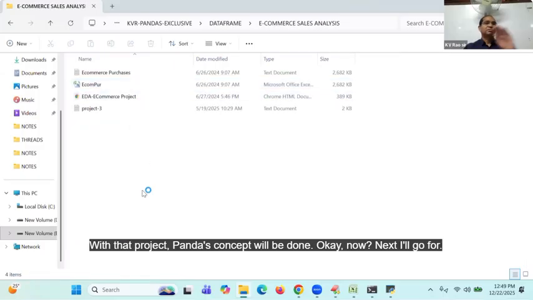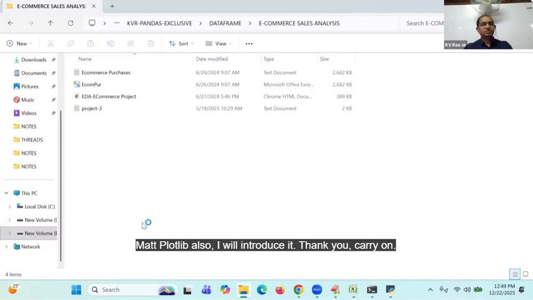With that project, the Pandas concept will be done. Next, I'll go for matplotlib also. I will introduce it. Thank you.